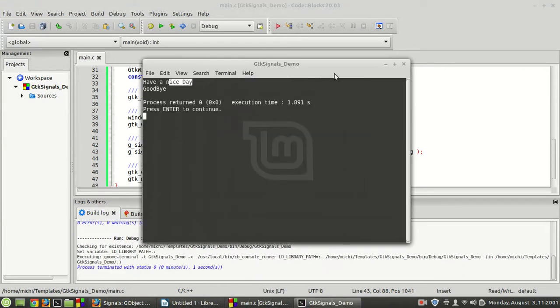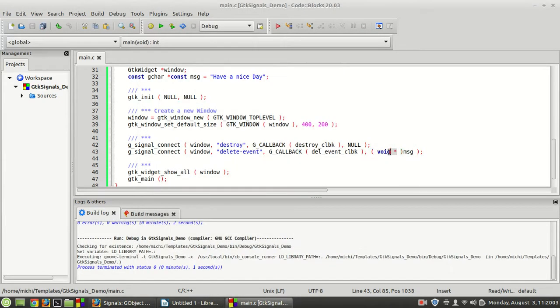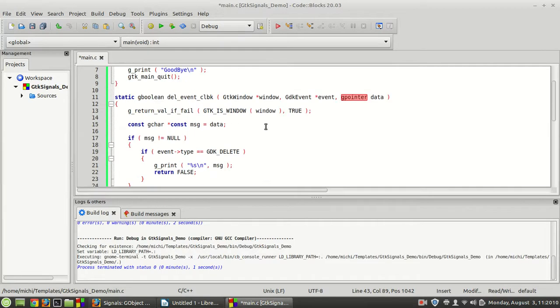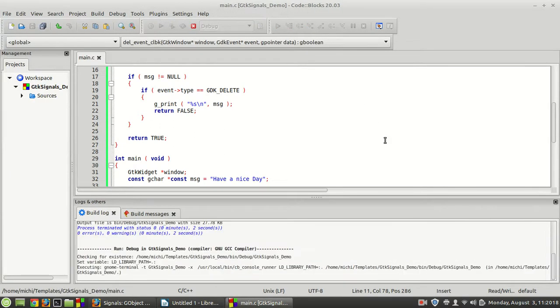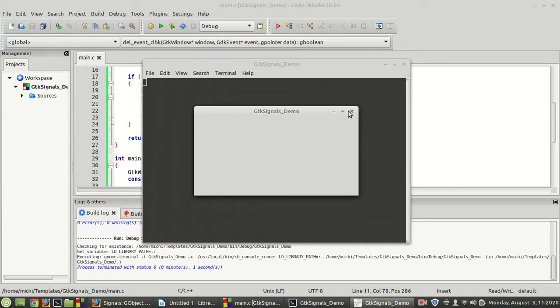You see, "Have a nice day". Or better, I'm going to use gpointer because I needed it matching this one right here, and now everything works fine. You see, if I compile it and run it, then everything works fine.